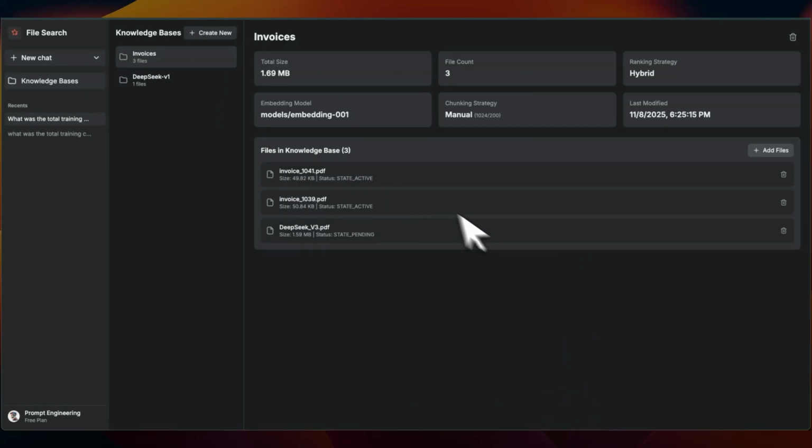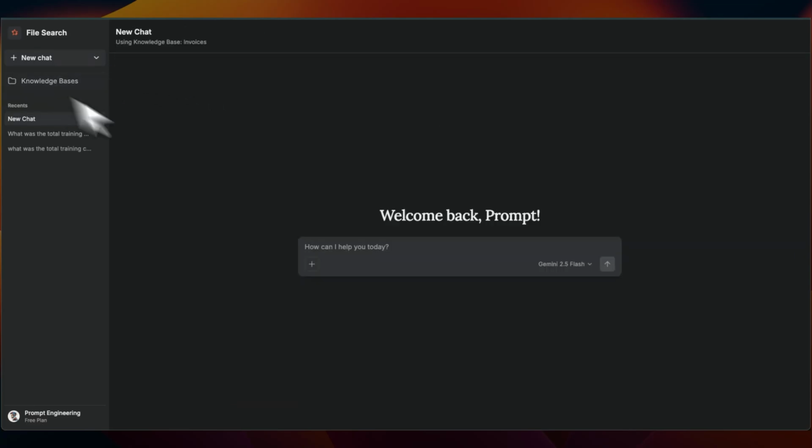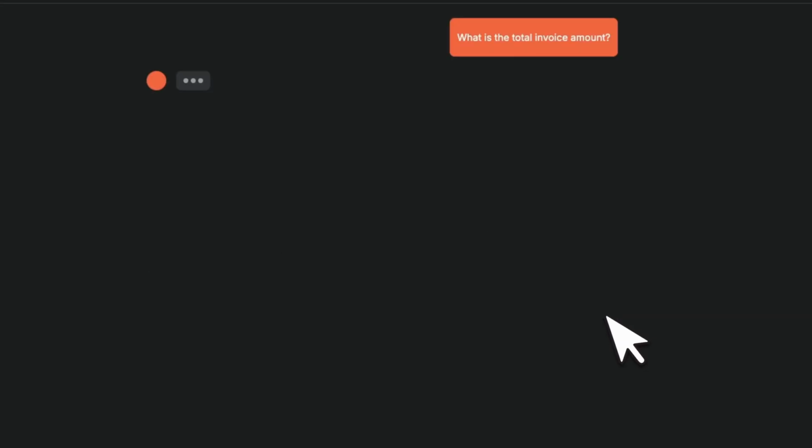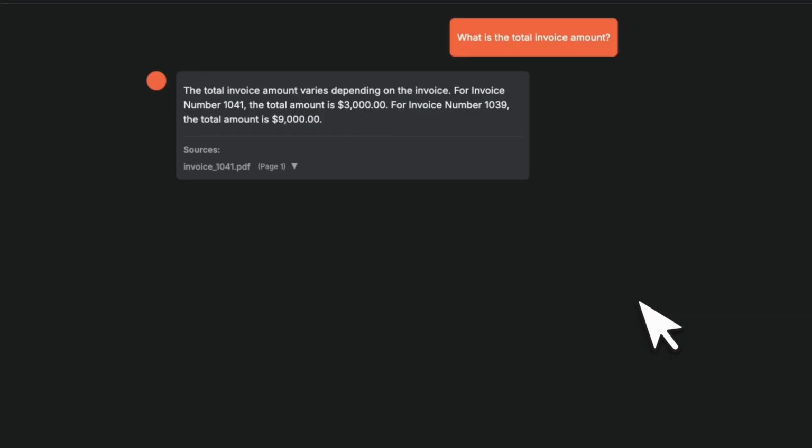Okay, so this is a new index, and now we can just click on invoices, and we can ask something like, can you tell me what is the total invoice amount? Okay, let's send this in. Okay, so there are two different invoices. One is $3,000, the other one is $9,000, and I can tell you these are correct.